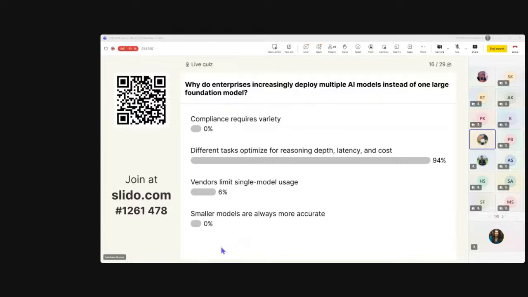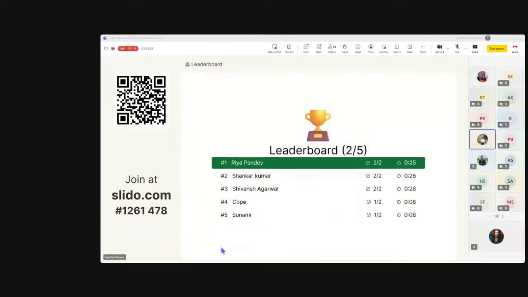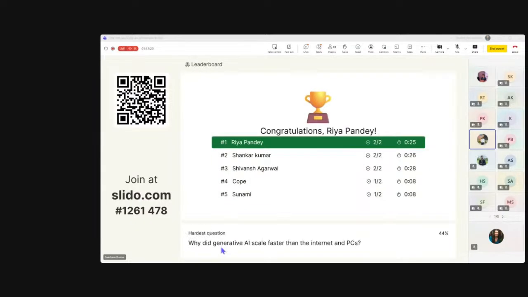Vendors optimize different models for different tasks: reasoning depth, latency, and cost. Vendors limit single model users? No, it's not like that. Model vendors do allow you to have multiple models. It's totally up to you, so that's not an issue. Okay, Ria is winning, followed by Shankar, Shivan, Scope, and Tsunami.